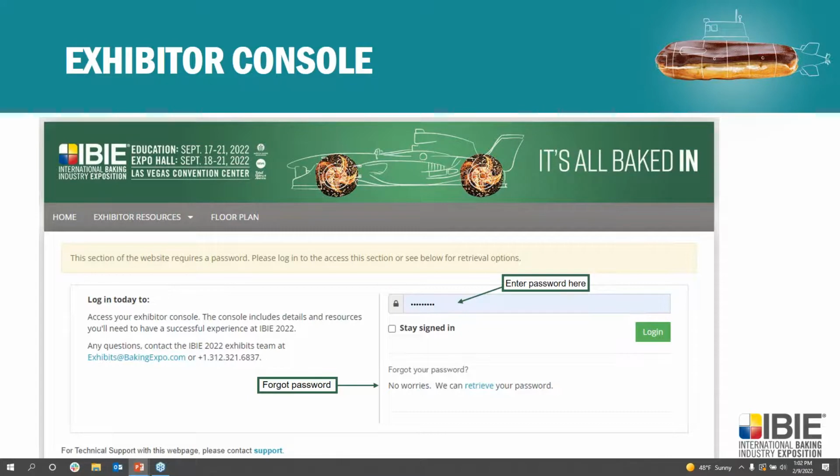To log in, use the trade show password that was provided to you by show management. It's a combination of letters and numbers, and it cannot be changed. If you can't remember your password, click on Retrieve Your Password right here. Then you just type in your email, and it'll send you an email with your password. If that retrieve password option doesn't work for you because the emails don't match, you can go ahead and just email exhibits@bakingexpo.com, this email that's right here, and we will go ahead and help you with your password.